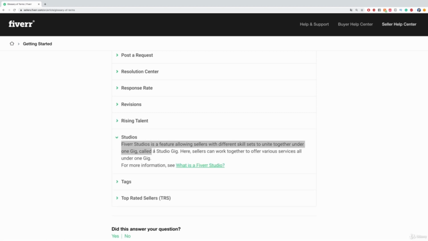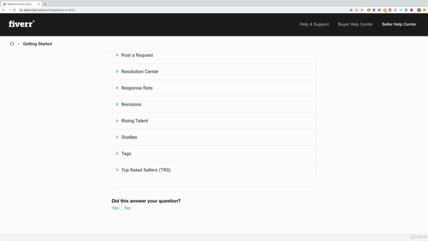Studio says right here, or basically studio is just in general a way for multiple people to work together on a single project. So if, for instance, you want various services to get done and you have a team that also needs to look over these services, then of course you can set up a Fiverr studio, and then you can connect with other people that are working on your team, and these people then all have access to that studio and can check on the services that have been done.